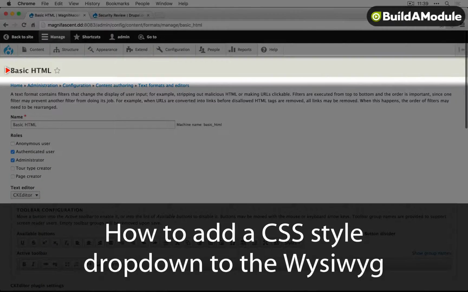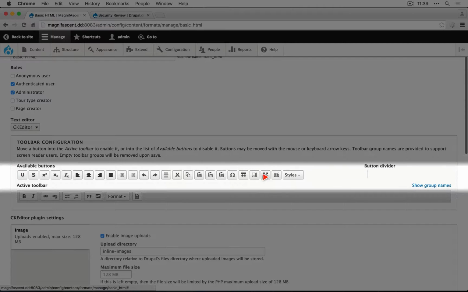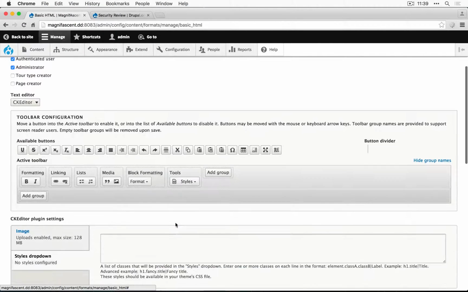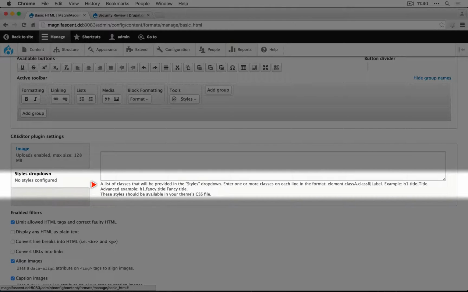So here we are, we're editing the basic HTML page. And here in the buttons, we can add a styles button. When we do that, I'm going to add it over here in tools. We now have some options here for the styles dropdown. And it says it's a list of classes that will be provided in the styles dropdown.